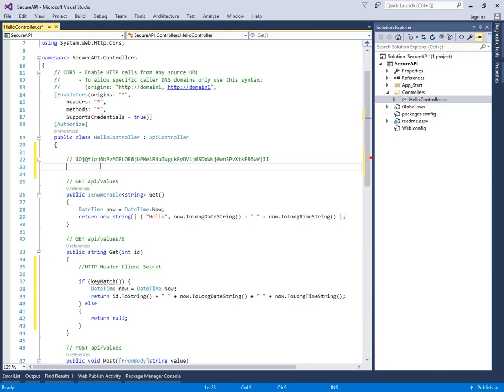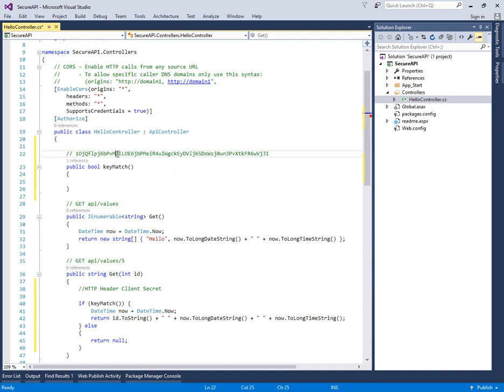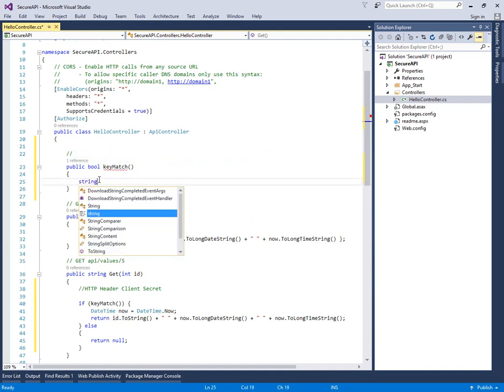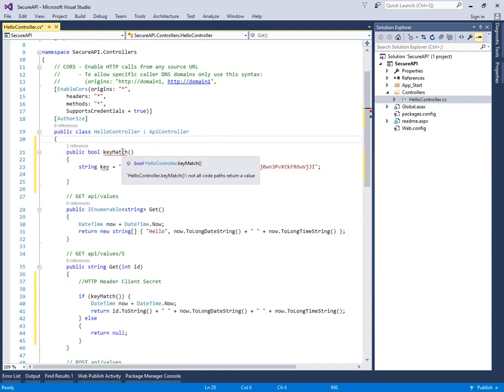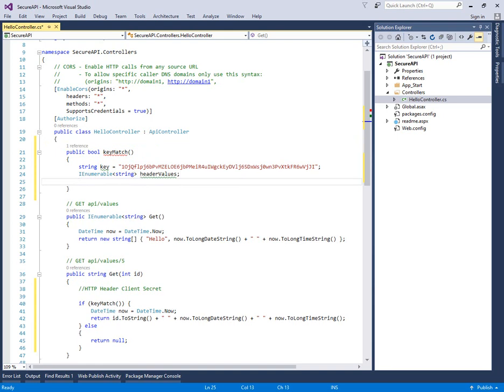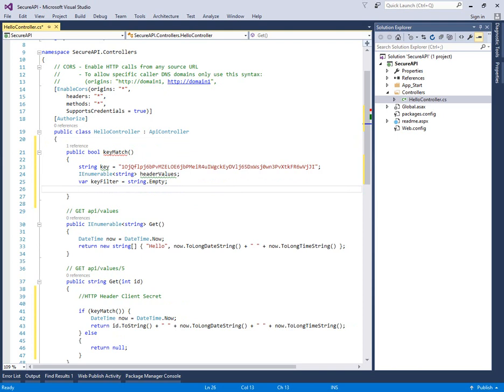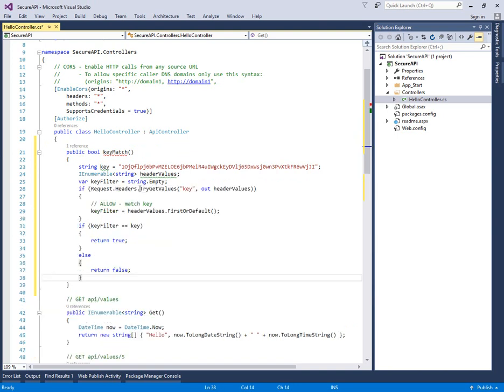So up here we're going to add a public Boolean keyMatch, and we're going to define some behavior within. So here we'll have string key equals, and paste in what we got from GRC. And then we're going to get an enumerable string of header values. We're going to do a filter string.empty. And go ahead and bring in an if statement here.